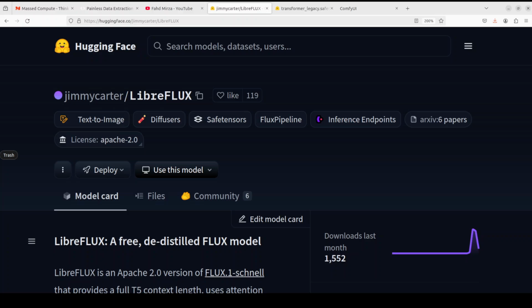Right now, this model is undertrained, so don't expect whatever images you create with this LibreFLUX to be of any good quality. Even if you use it in ComfyUI, you're not going to get good results because of something called attention masking, which I will describe shortly, because ComfyUI doesn't support it. So this LibreFLUX in simple words is an Apache 2 version of Flux that provides a full T5 context length, uses attention masking, has classifier free guidance restored, and has most of the Flux aesthetic fine tuning removed. Yes, that's a keyword here.